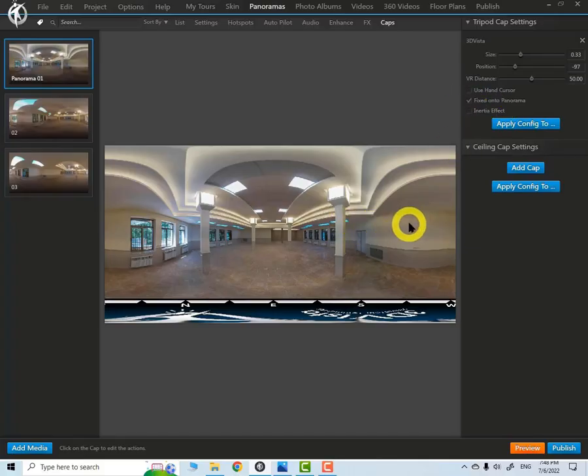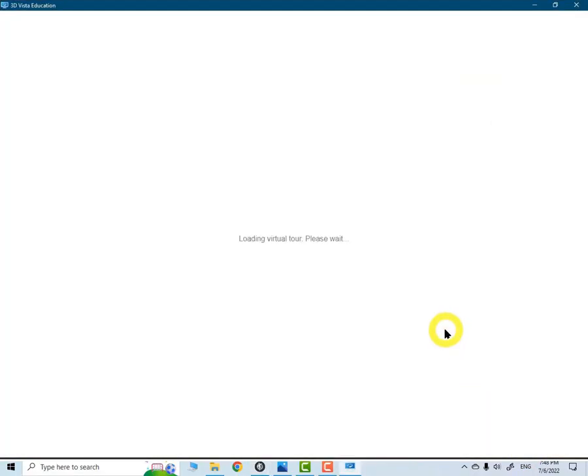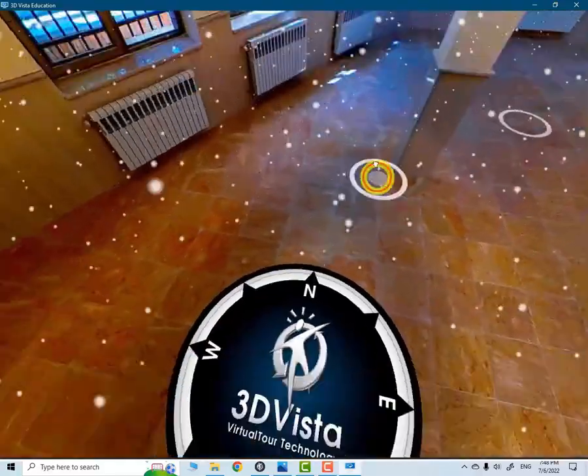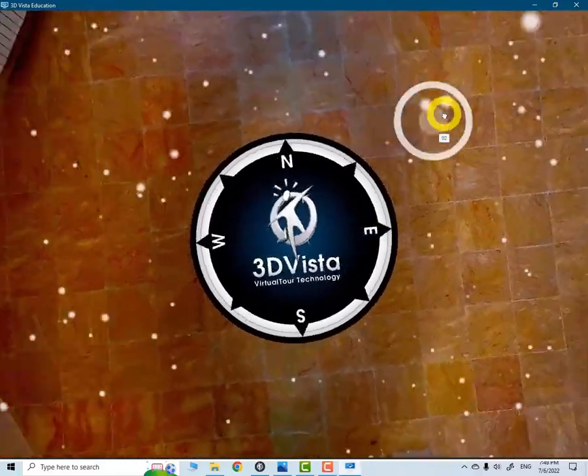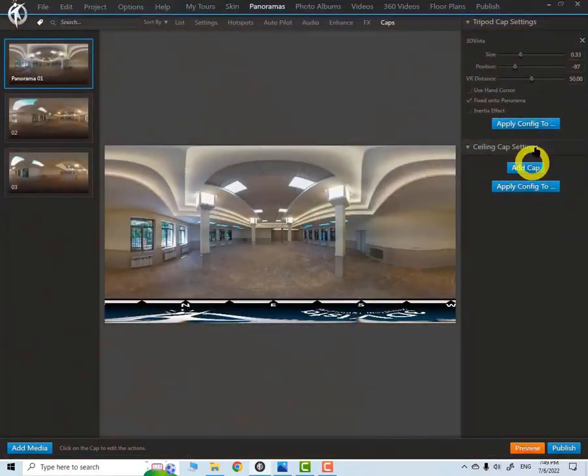also have inertia. Meaning, when we rotate the panorama, should it have some inertia and rotate a bit more slowly or not? Alright? Let's preview it in this initial state, and then when we change the settings, you can see how it changes. So this is our cap. You can see that it has no inertia and is stuck to the panorama.